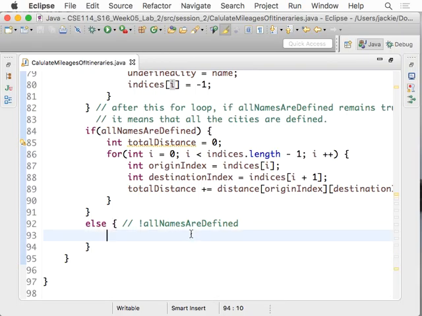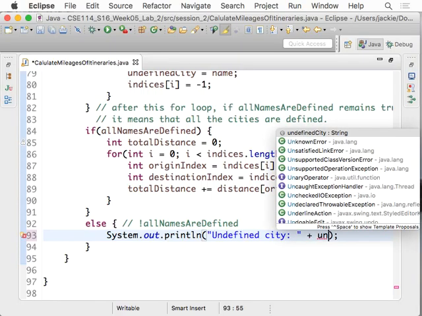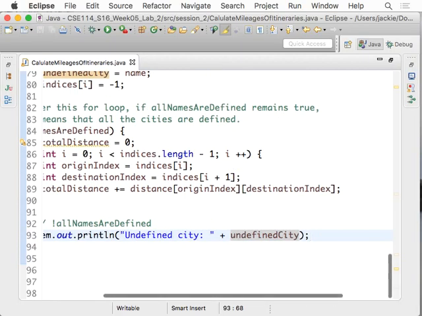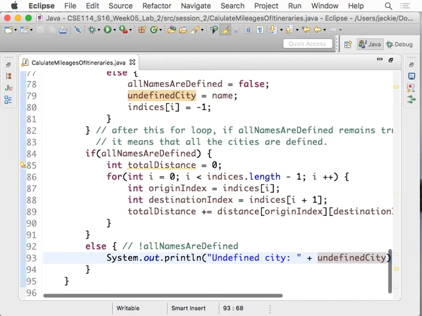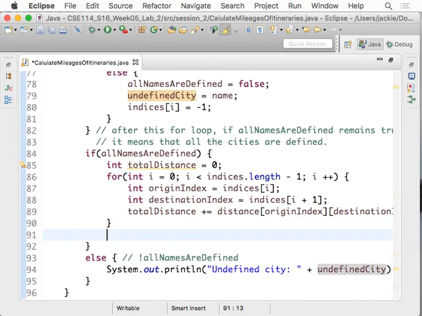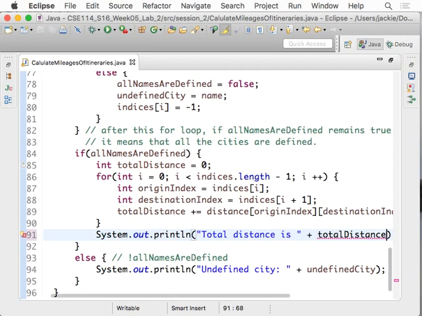Okay, so now in the case of error, we're going to say System.out.println, well, undefined city, and then undefined city, like that. We're going to see one example. I'm going to run it for you. After this, in the case of if, then we can report what the total distance is. System.out.println, Total distance is, plus total distance.